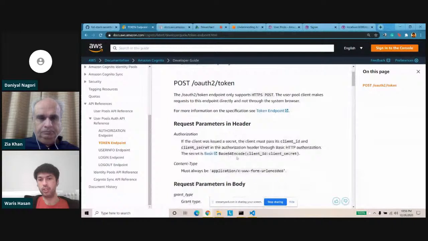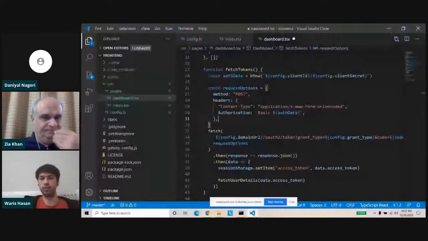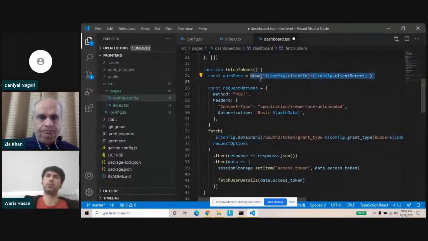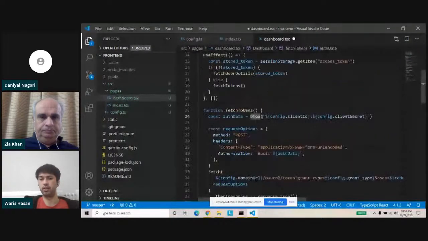You have to pass your client ID and secret ID concatenated together, joined together, and encoded using a base64 encoder. Okay, so that's what you have to pass. That's what they have given you in the documentation. So what I've done is I've taken my user pool client ID and user pool client secret, concatenated them in a string, and then encoded them using a base64 encoder. This is the function given to us by JavaScript that does the encoding. And I'm passing that in the authorization header.